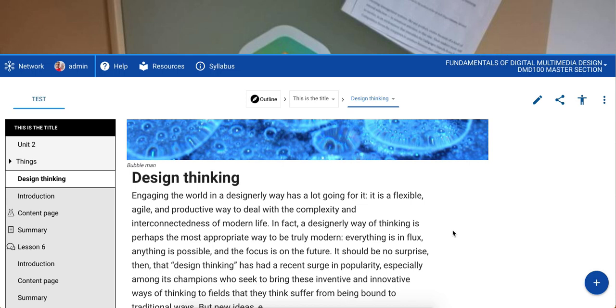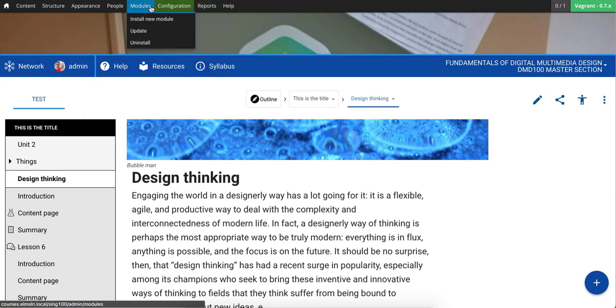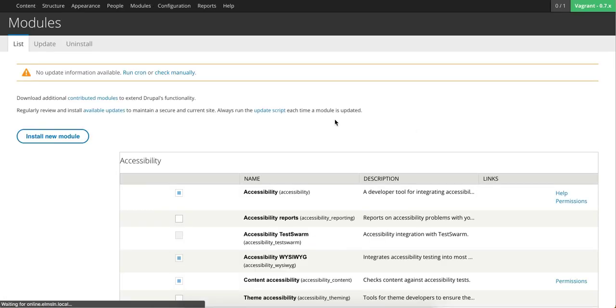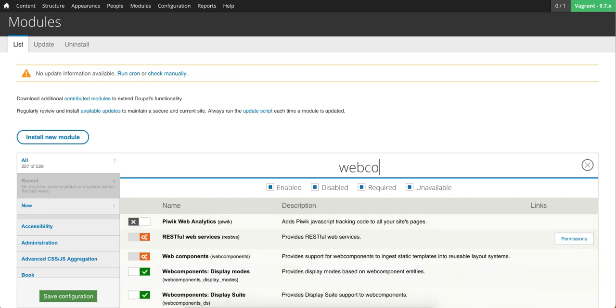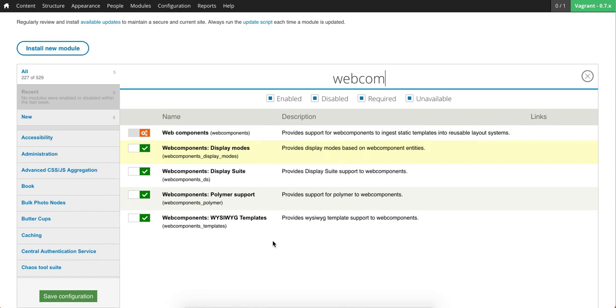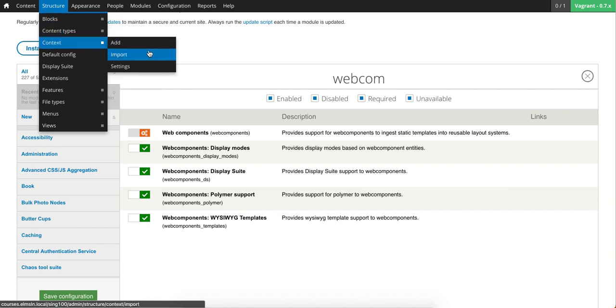So we're gonna take a second stab at this now. I got a lot of stuff cleaned up as far as the workflow. In continuation from the first video, which was just like yesterday, I've really fleshed out the web components submodule group. So here's all the submodules you get now with web components. You got display modes, display suite support, polymer, and WYSIWYG templates. There's been some improvements, drastic improvements already. I really can't believe this.